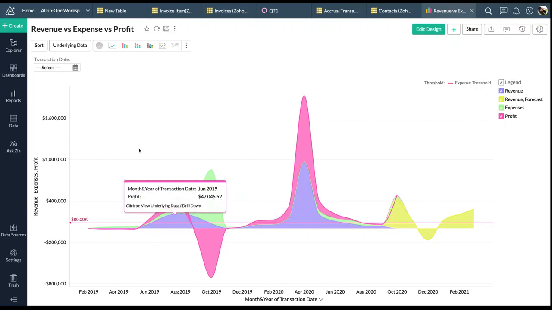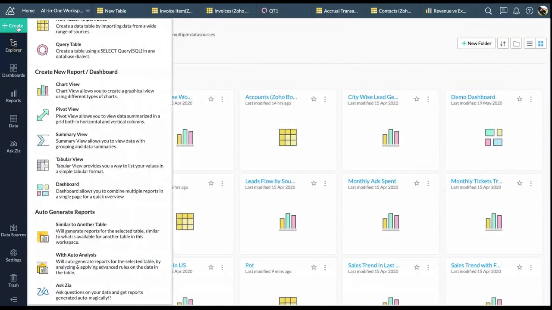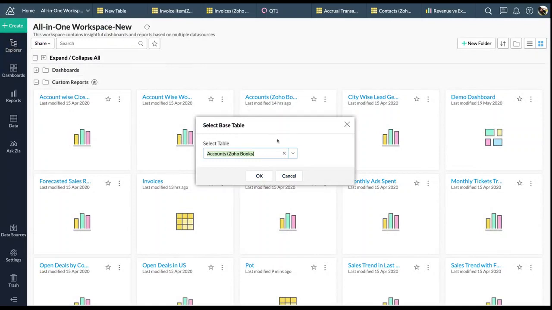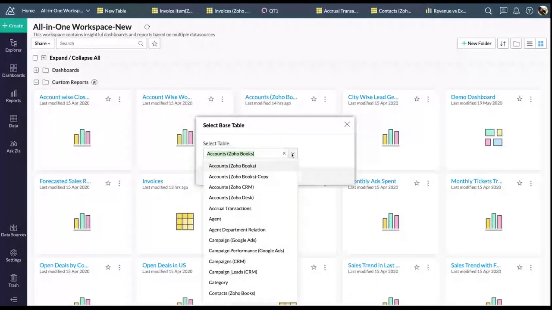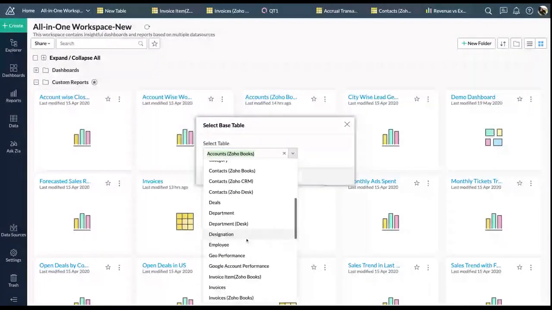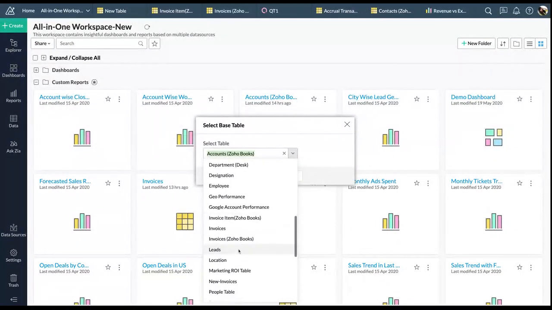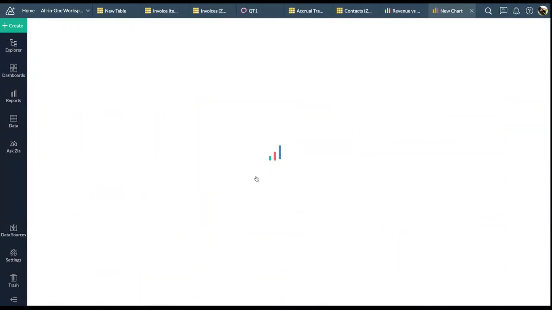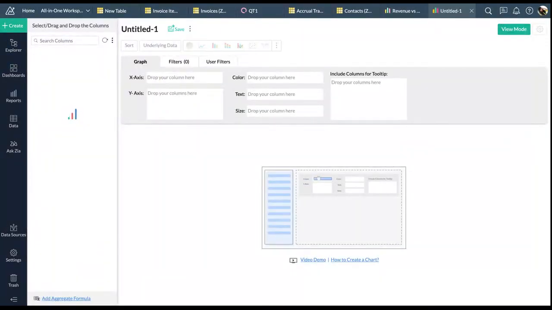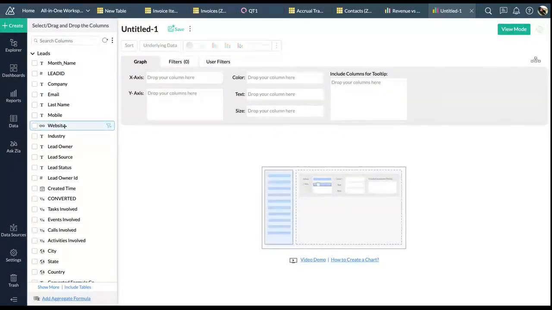So to create this type of report, again, the same step, click on create and select chart view. But this time, base table is going to be leads because I'm going to get the information from leads. Okay, so yeah, I've chosen leads and then okay. The same step, I don't want to waste your time repeating the same thing again. I'll just tell you how to create heat map chart.